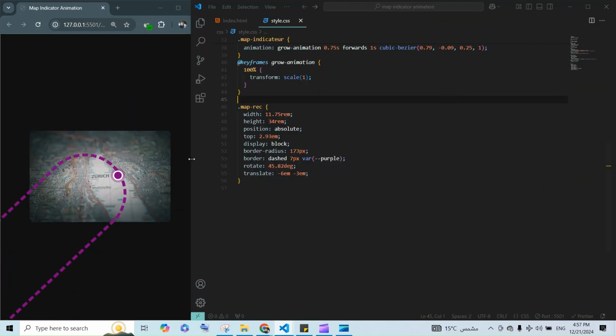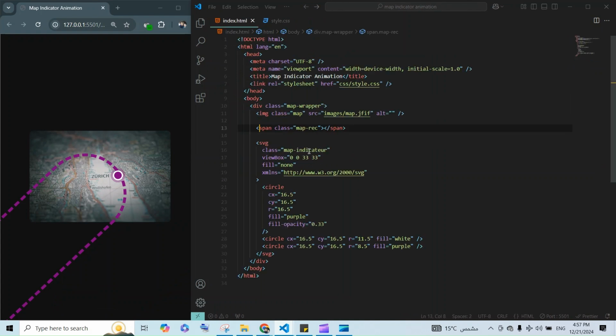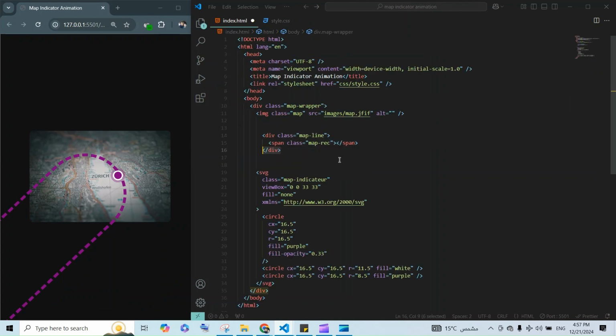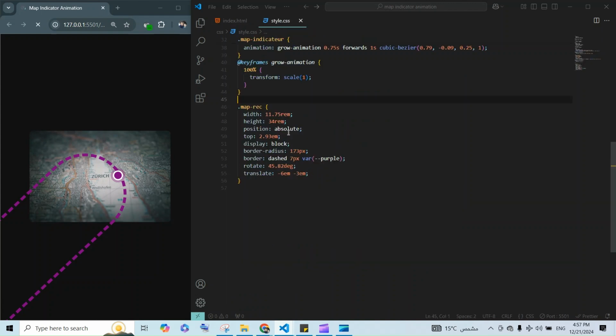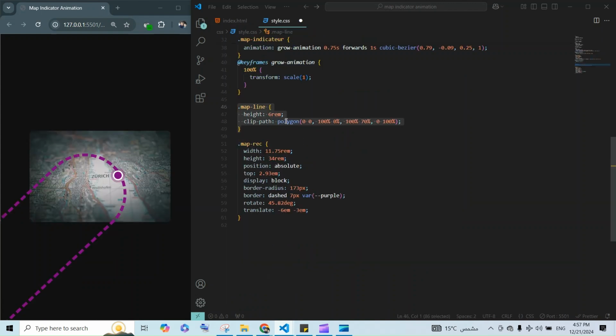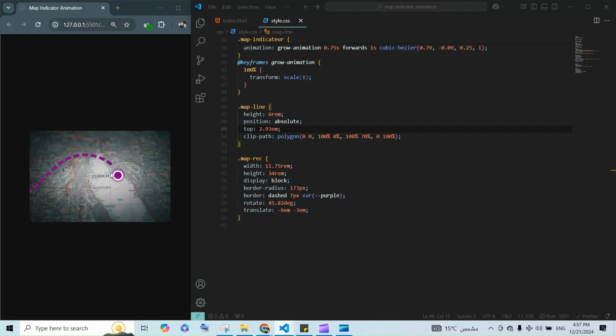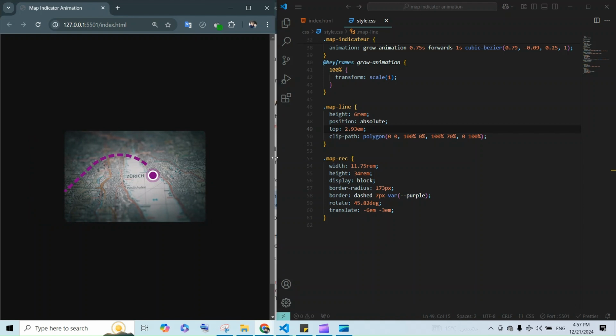The second step now is to show only the portion of the rectangle we need and hide the other part we don't need. For this, we'll wrap it inside a div container called the map line. By using the clip path property, we'll mask the unnecessary parts. Great. This confines the visible area of the rectangle and creates the illusion of a curved dashed line.